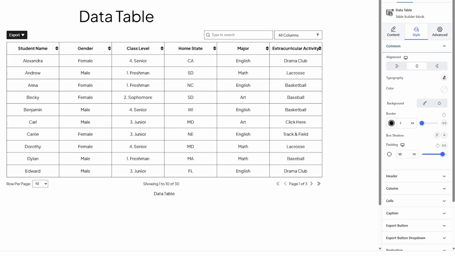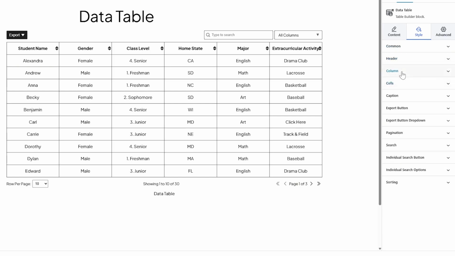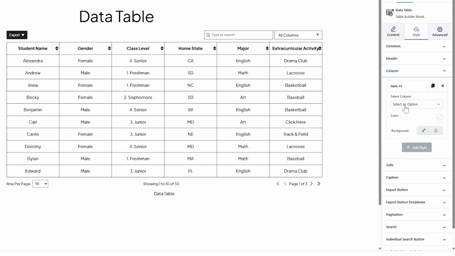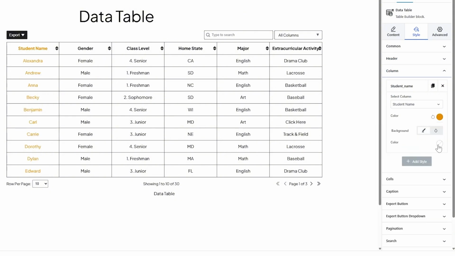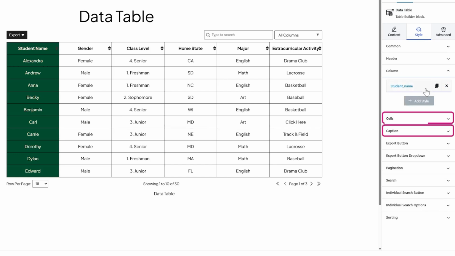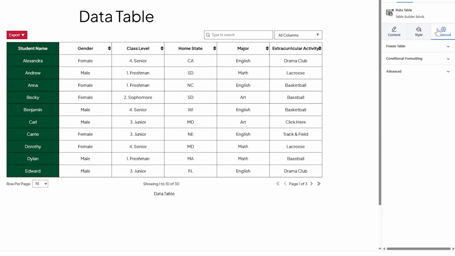Now let's talk styling. From common styles, you can customize the entire table. For the header, set a different style. You can also customize each column individually. Just select a column, set a text color and a background color to highlight a column specifically. Cells, captions, export buttons, pagination, search bar, filters, sorting, everything is customizable.